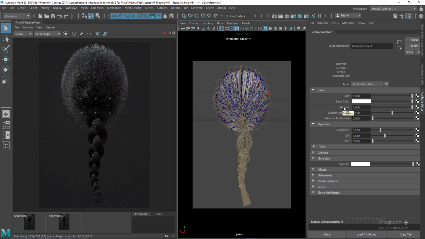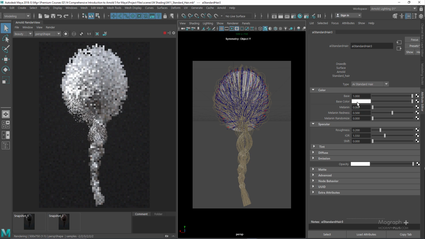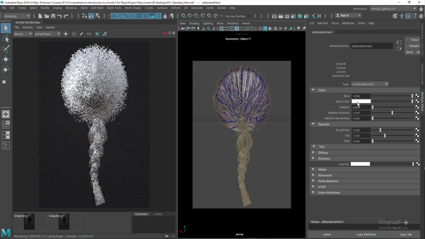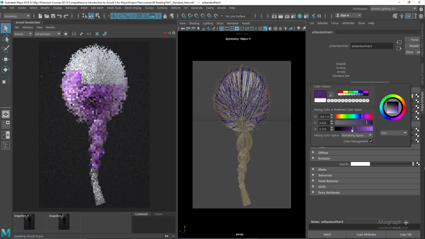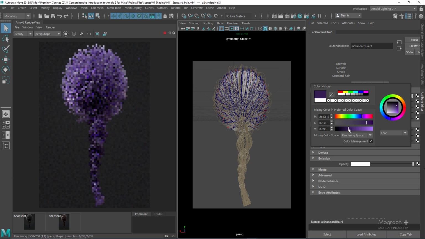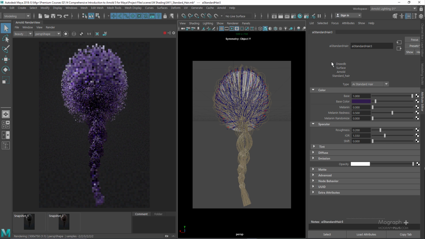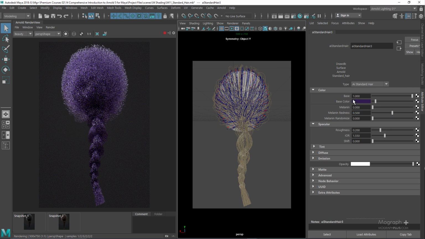Now obviously if you have a specific texture or if you want to use an exotic color, you can use the base color. So what you need to do in that case, you need to actually zero out the melanin value and define the color that you want in the base color section. For example, let's try maybe this kind of purple color here, and as you can see we get that color that we have defined as the color of our hair strands.